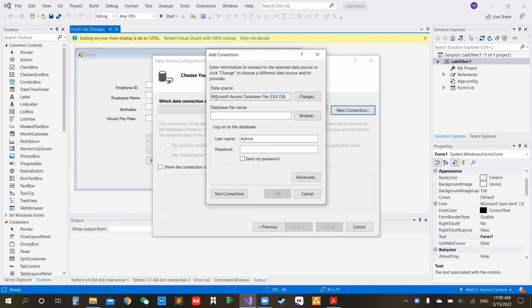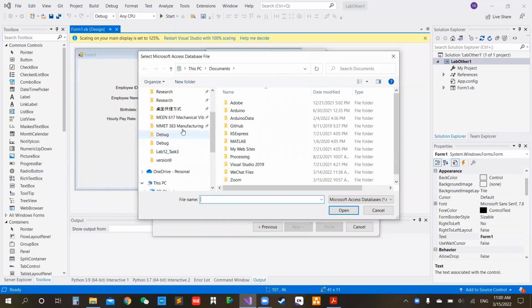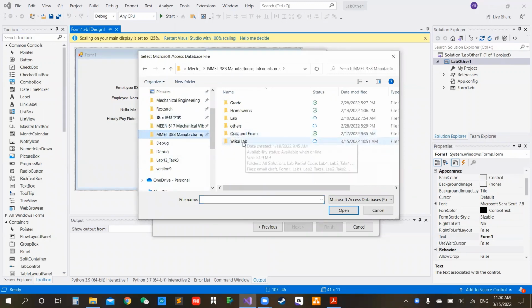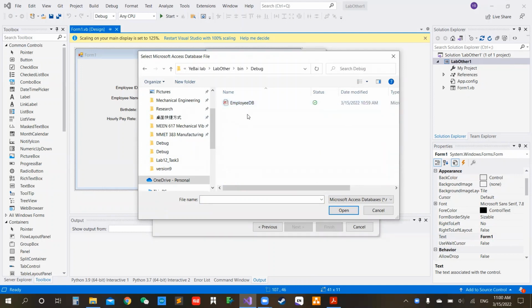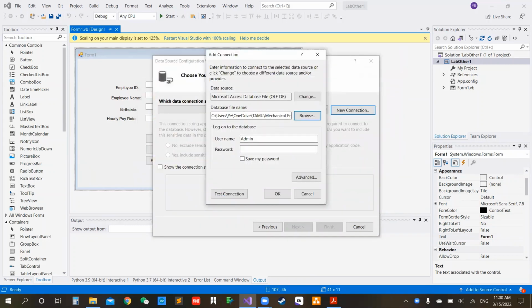For here, make sure you select Access Database File, OLE DB. Otherwise, you just click change to change into this selection. Let's browse our file name. Because I already put in my bin debug folder, it's easy for me to find my access file. Let's select this access file, open. Now I have opened this file. Let's test connection. Connection succeeded. Now it's fine.